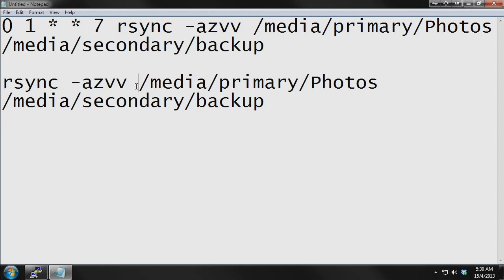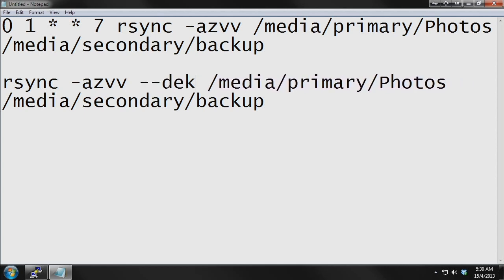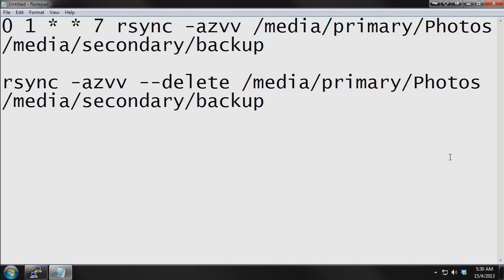Now there's one thing that I just want to mention. There are several other variables that you can add in. You can just read them up yourself. But one more thing you want to add, if you want to have a pure synchronization between the source and your backup destination, is to add in this --delete. This will mean that if you delete a file from your source, it will be deleted from your backup as well. So this is for synchronization purposes.